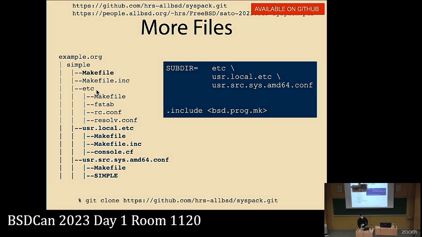And you can create another directory to group files by the destination location. So if you want to install to the user local asset, you can create another directory and put the make file there. And in the top level make file, in the template output, it has a sub directory equal to the asset only, but you can put another directory there.